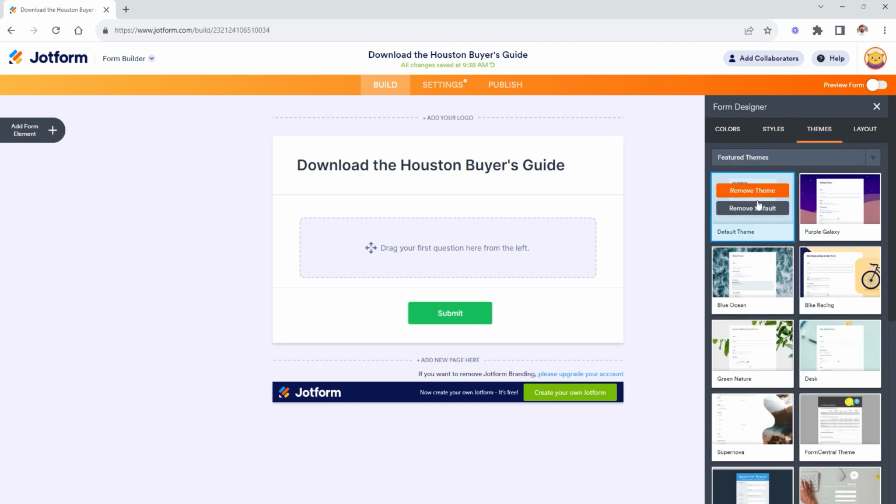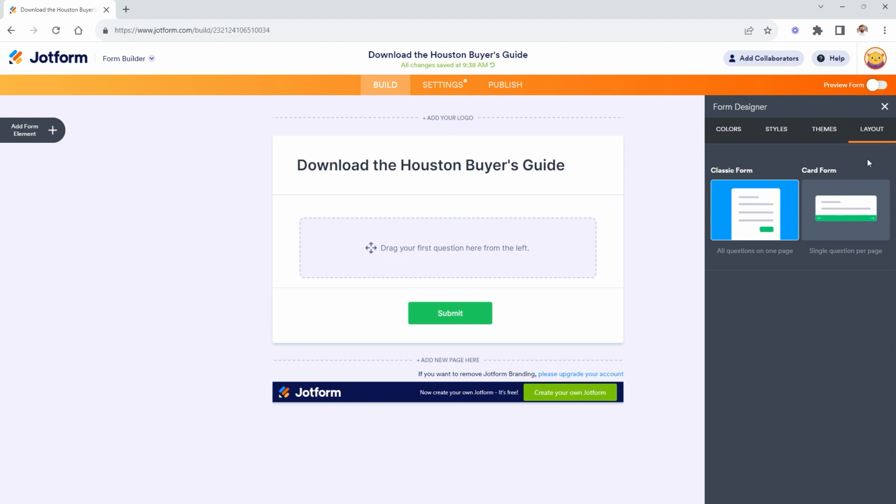There's themes that you can choose if you like certain themes. This would be what it would look like if they click the link to come to your form. And it would embed like this as well, but you can choose the layout. If you decide you wanted to go to card form, you can always change it later. So let's start adding some form elements.